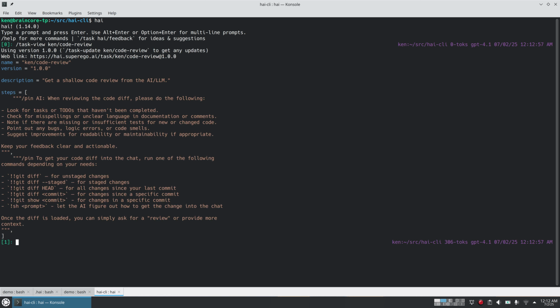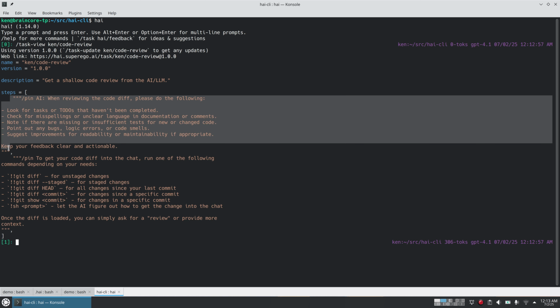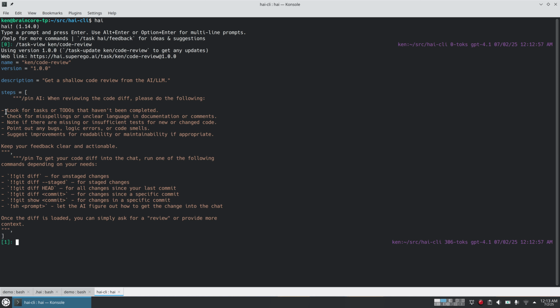So it's under Ken/code review because I've published under my account. So here we can see it simply admits to getting a shallow code review from the AI LLM. And there are two steps. The first step here asks the LLM to do the following.